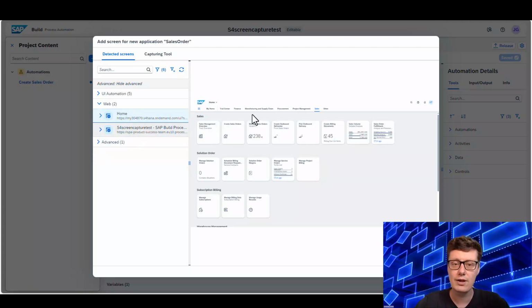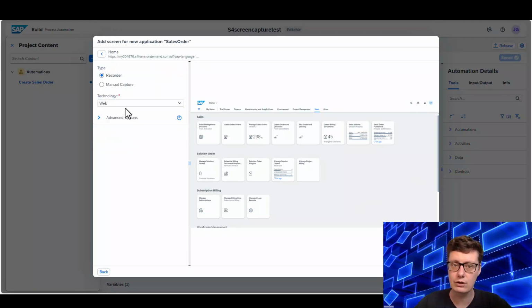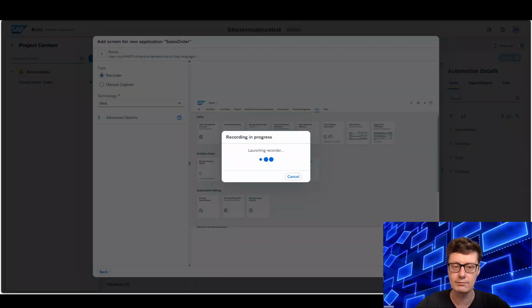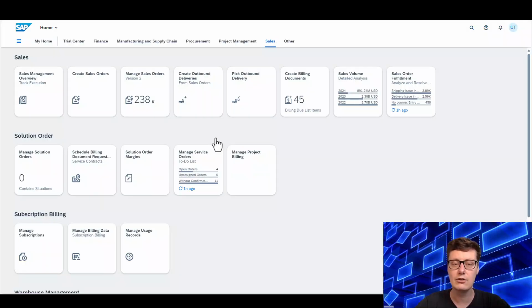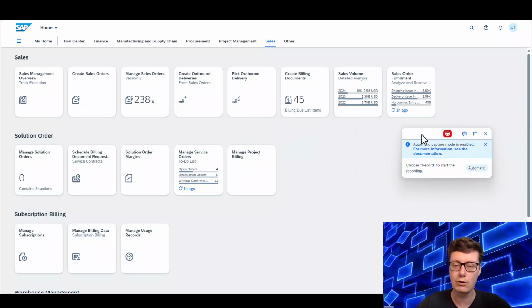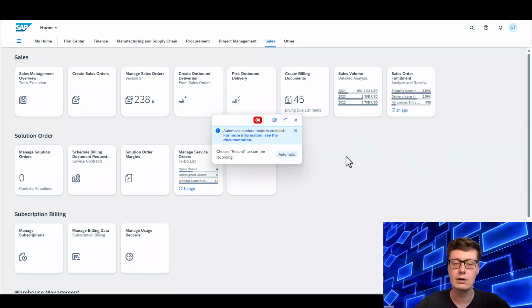Now I'm asked whether I want to record all actions manually or with a recorder. In this case, I choose the recorder. I choose the manual option if the recorder does not record my actions correctly. Here you can see a small menu opens. This allows me to start, pause and export the recording from my laptop to SAP Build.